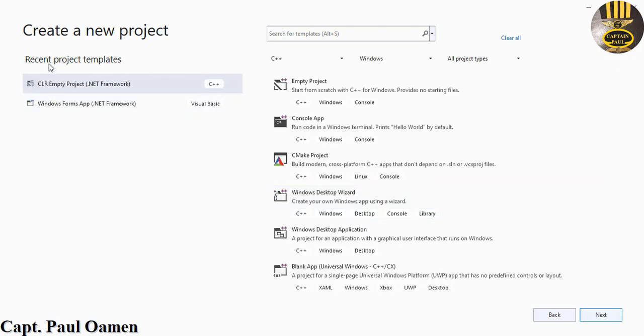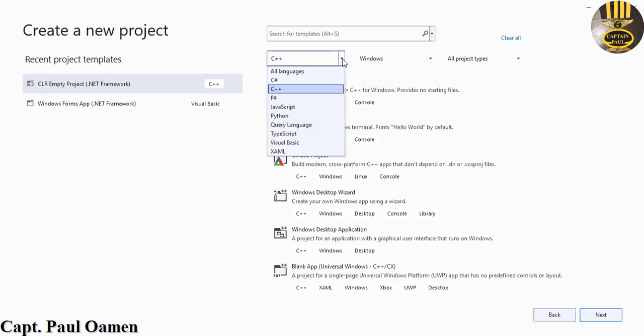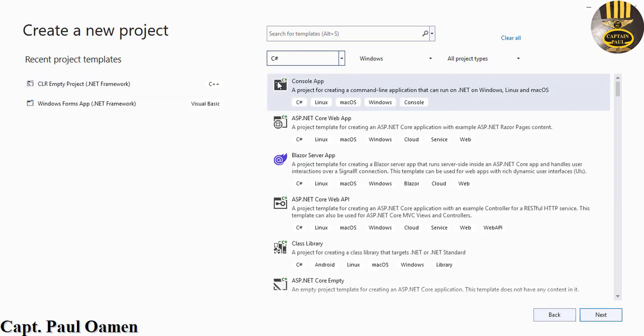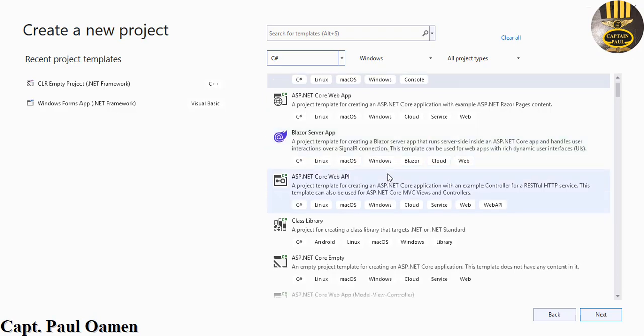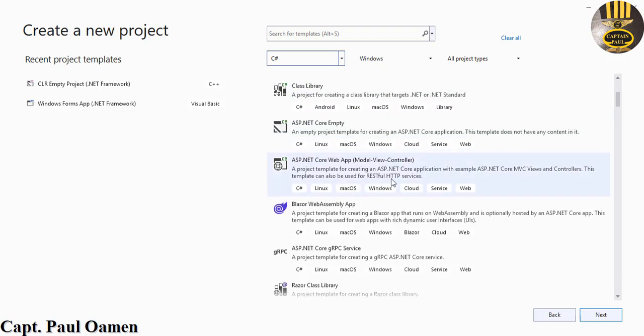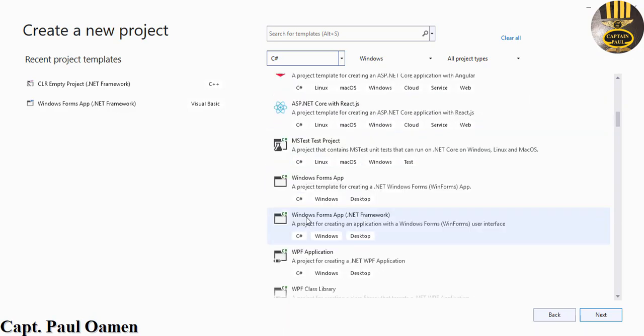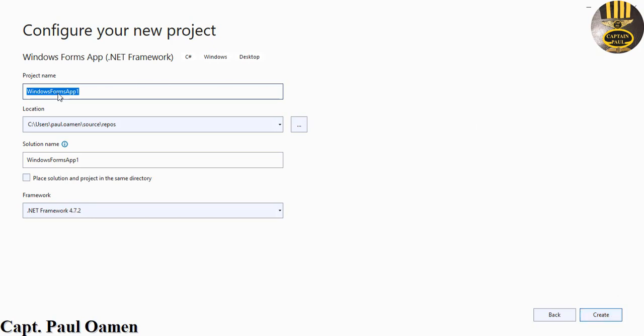I'm going to start by clicking on new project. Okay, let's select recent project. Unfortunately, I don't seem to have C# in here, so I'm going to have to search for C#. Click on C#, and make sure it's Windows. What I'm looking for is actually Windows Forms Application .NET C#. There we go. Windows Forms Application .NET Framework for C#. Make sure it's selected. Click on next.